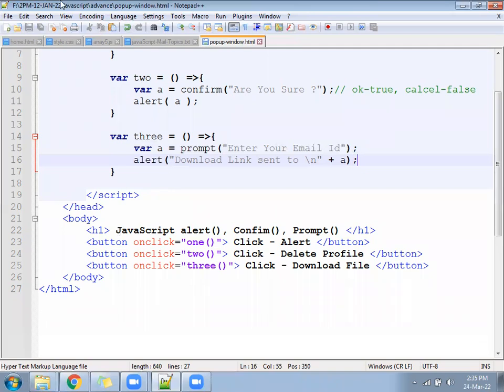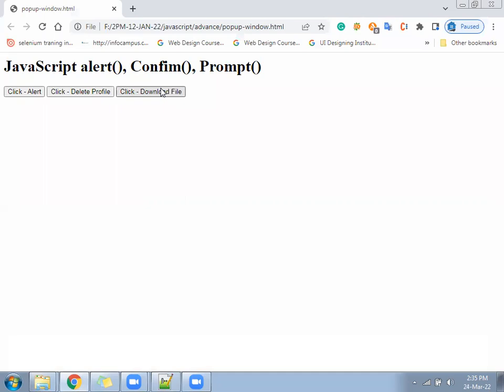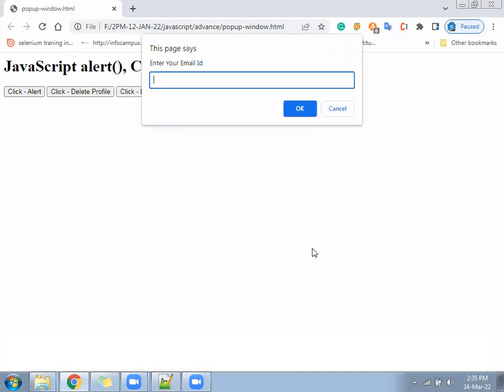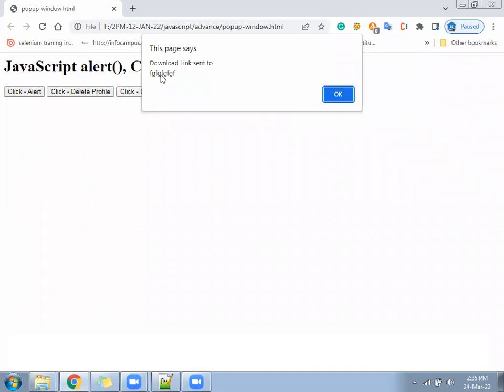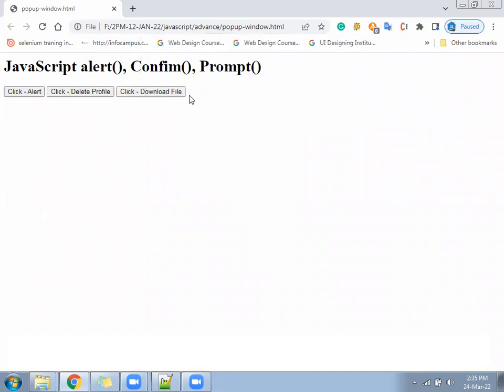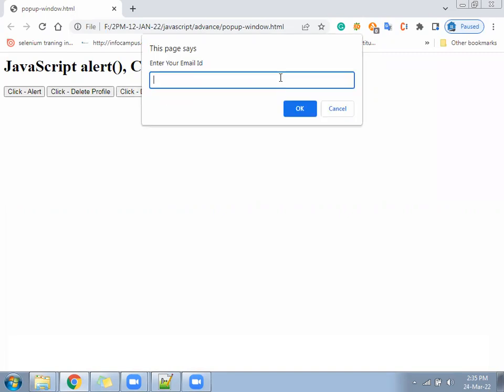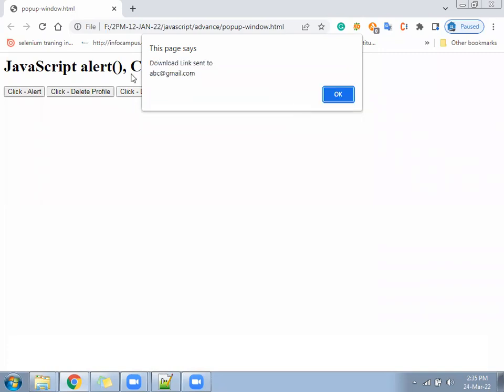Very well, check now. See here. When we click here, it is asking enter your email ID. Whatever you enter, it says download link sent to this one. So if you definitely want to download something, you will enter your valid email ID. Suppose I enter here abc@gmail.com. It will say download link sent to abc@gmail.com.